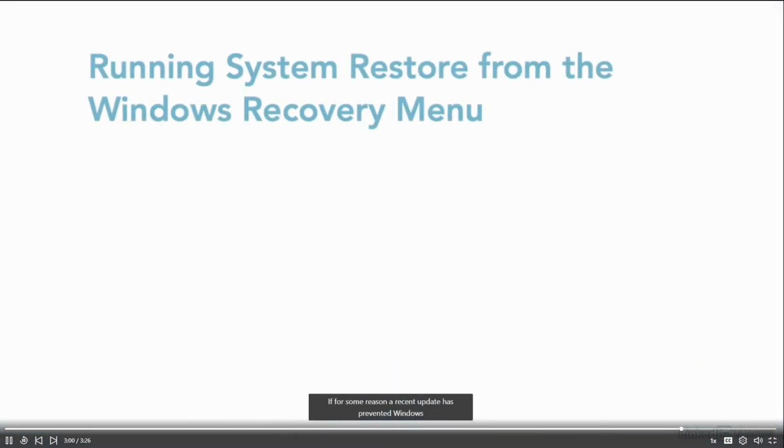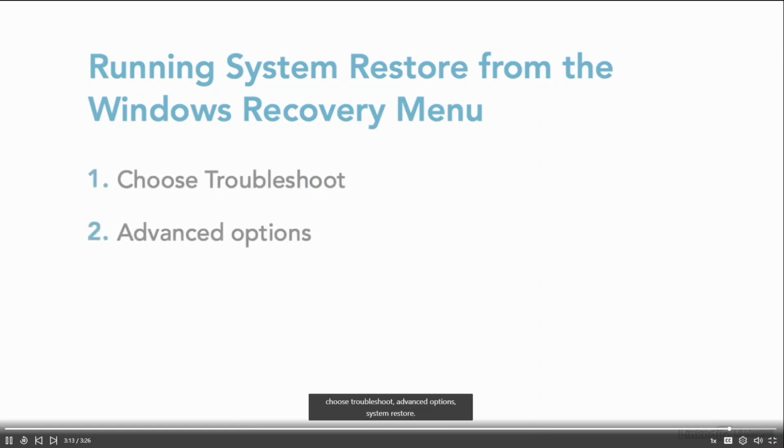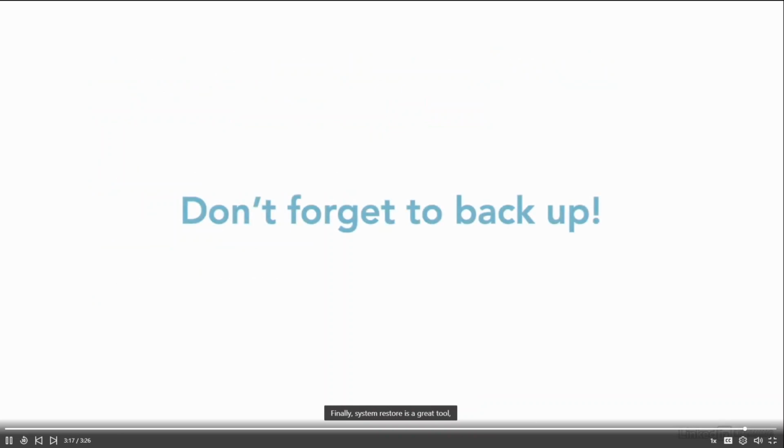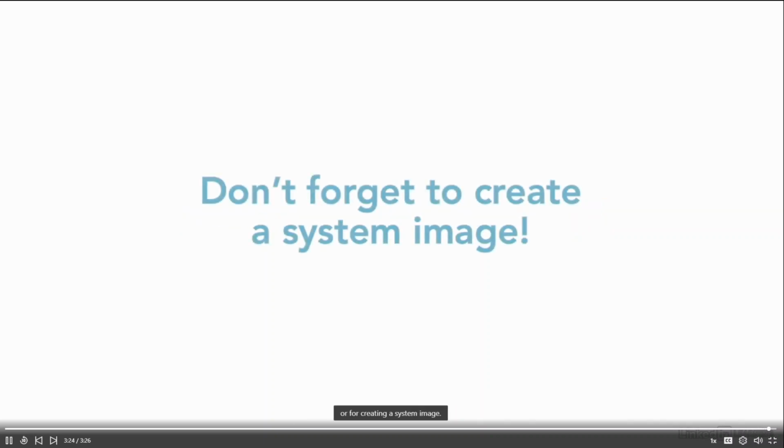If for some reason a recent update has prevented Windows from starting, then you can run the System Restore utility from the Windows Recovery menu, which was covered in an earlier movie. At the Windows Recovery menu, choose Troubleshoot, Advanced Options, System Restore. Finally, System Restore is a great tool, but it's not a substitute for backing up your computer files or for creating a system image.